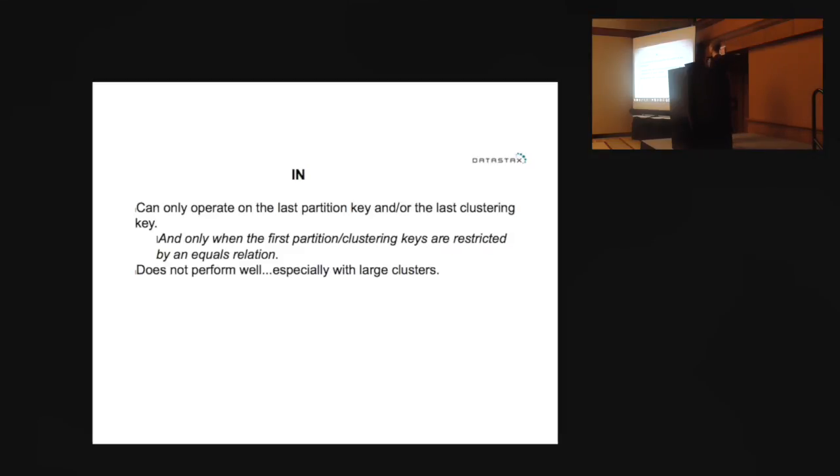But actually, last week I learned on Stack Overflow that you can do both. You can restrict on both partitioning key and clustering key at the same time if you really feel like torturing your cluster. So I don't recommend that at all. Like I said, it doesn't perform well, especially if you have large clusters where it's got to go to multiple nodes to bring your result set back.